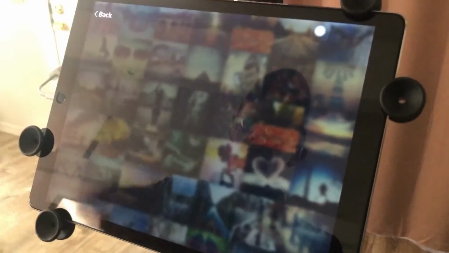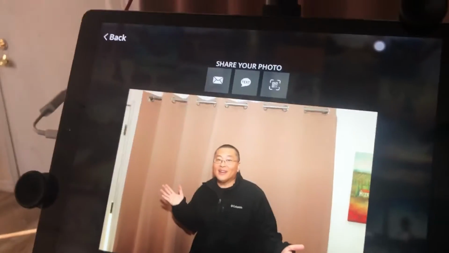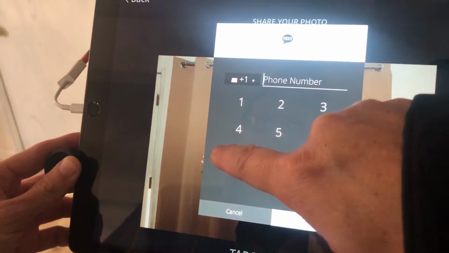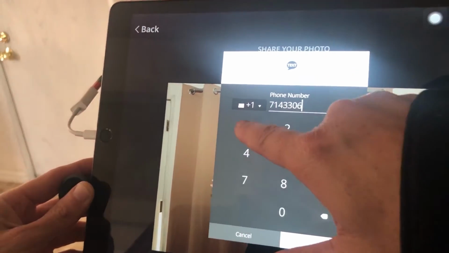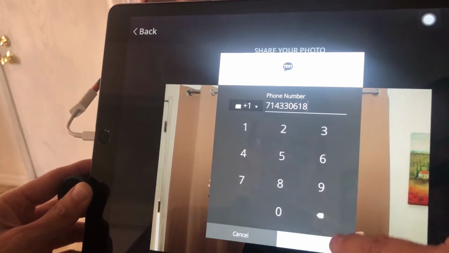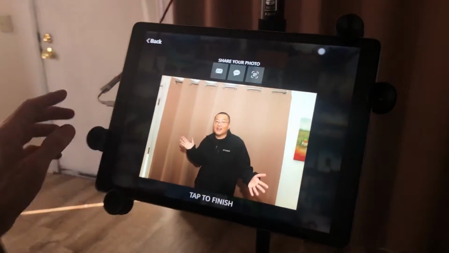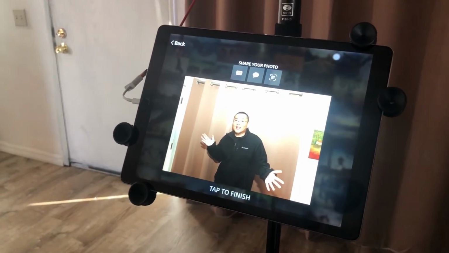So I just took that photo, and if you guys want to see what it looks like, we can go right to the gallery. There it is. There's my photo, and then I will text it to myself. Let's see, the one is already in there for the country code. 3068, and then share. And then I should be getting a link to that photo right away. And I'm going to show you guys a close-up of that once I receive it.